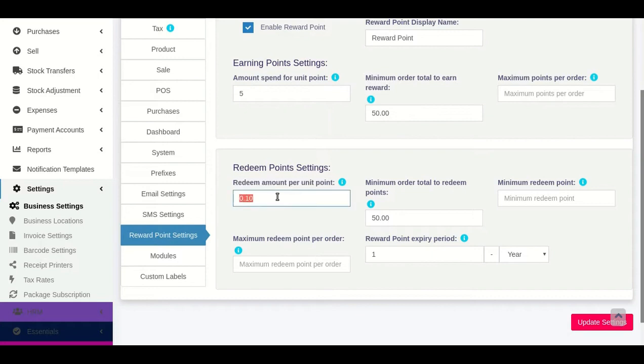Here we have set 0.10, which means for every 1 point, the customer can get a discount of 0.10. We can set it as 1, so for every 1 point, the customer will get a discount of $1. Or we can set it as 0.50, meaning for every one reward point the customer will get 0.50 of discount from us. Let us set it as 0.10 for now.